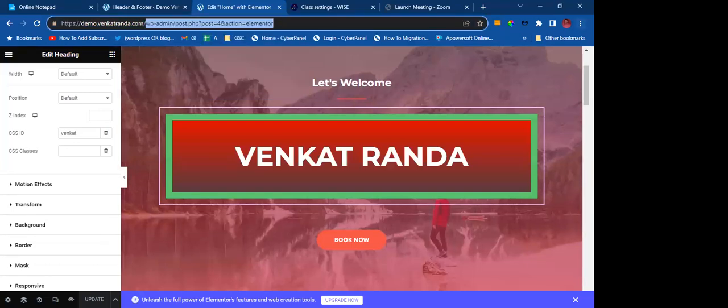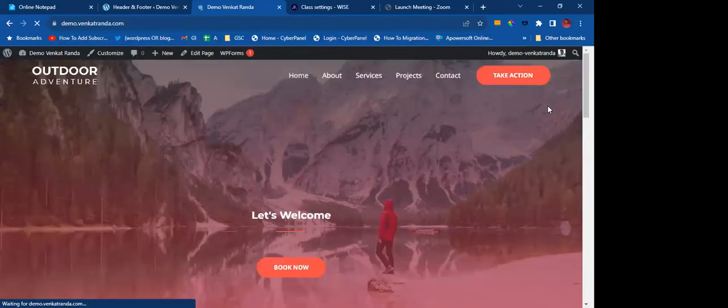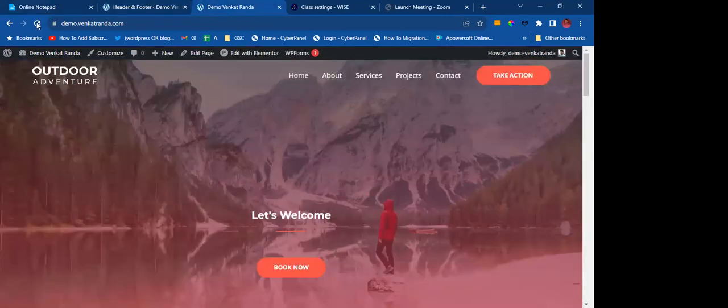So here, just open. That particular Venkat Randa will be hidden. See, the Venkat Randa is hidden. Why? I removed the display none. So now I'm giving the display block, and now the particular element will be visible.